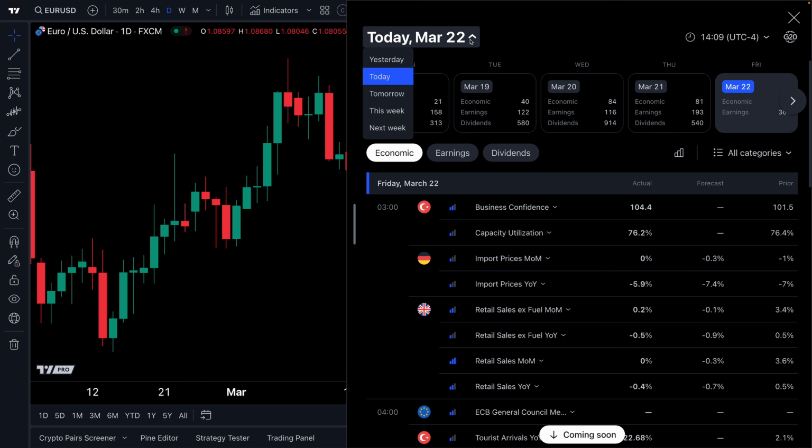And if you click this drop down, you have some additional options to set how you want to view this calendar, whether it's yesterday's events, today's, tomorrow's events, this week's, or next. The choice really is yours. We are going to keep this on today for now because that just seems to be the most logical explanation. We want to know what happened today and what might be happening as well.